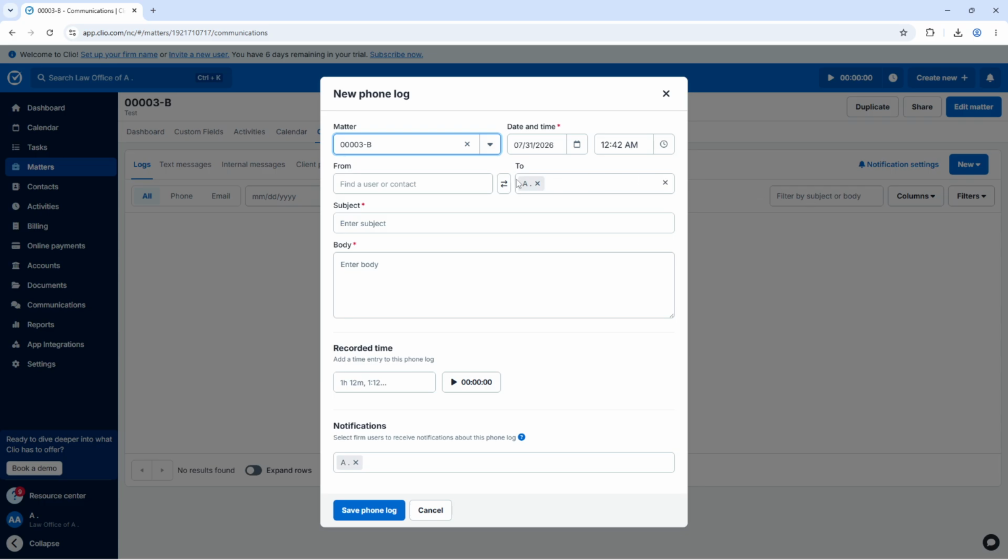After that, complete the communication details. You will enter the matter, the date and time, the from field, the to field, the subject, and the body. Fill in each field with the relevant information from the communication. The matter field should already match the file you opened, but it is still worth checking before you save.